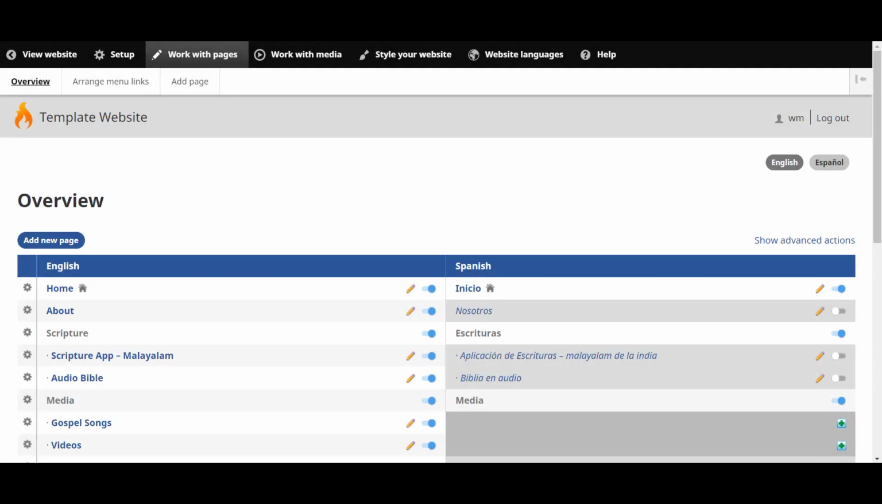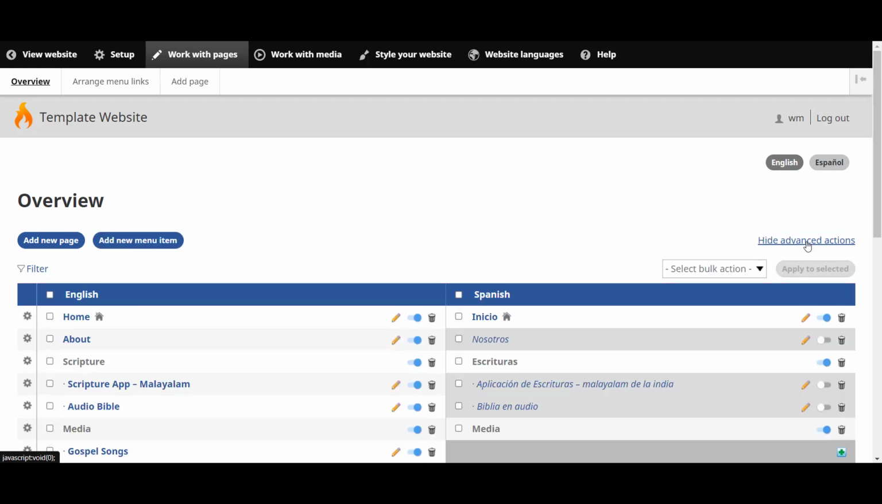Back to the Overview screen. To add more function icons, click on the link Show Advanced Actions at the top right of the chart. An additional button appears above the chart, and additional icons appear on the chart itself.